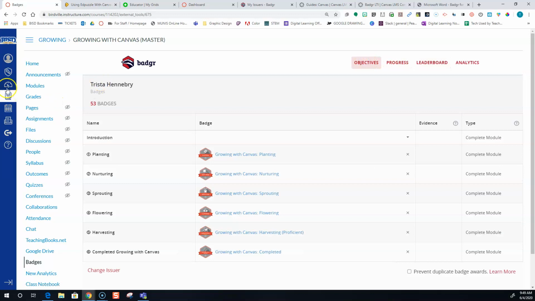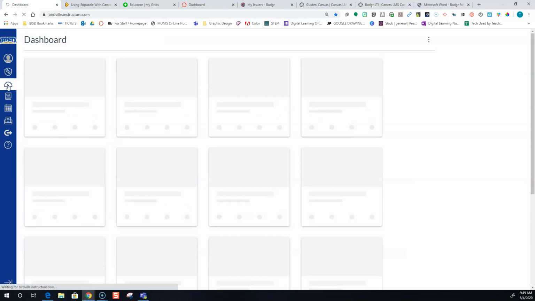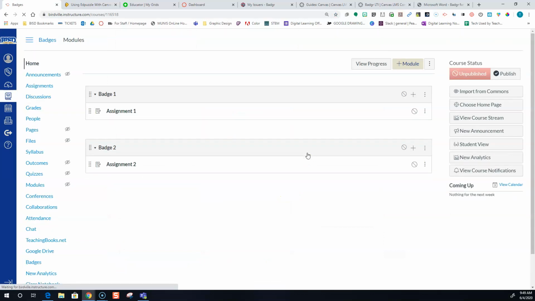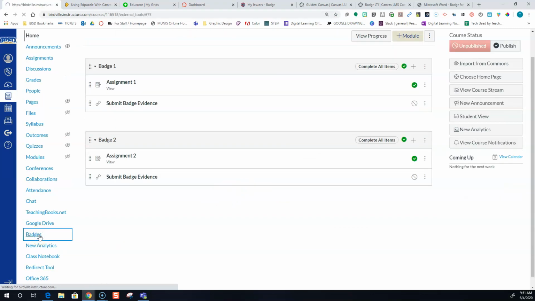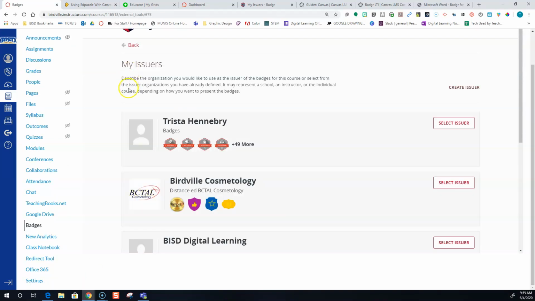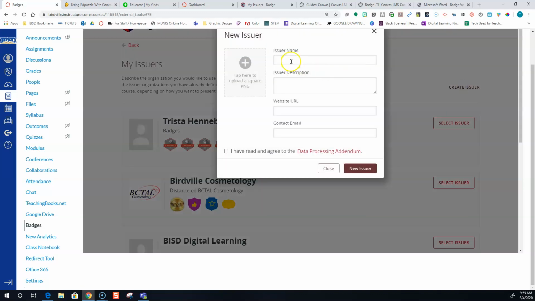All right, so let's talk about how to do this. So I made an empty course called badges. So when you're here, you need to select an issuer. You can create an issuer on the other side going to badgr.io, but you can do it straight from here. So you're going to do create issuer.